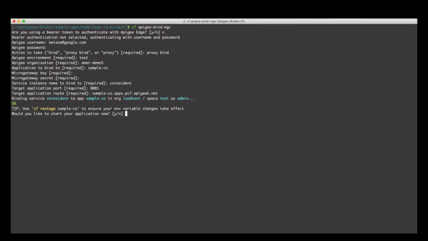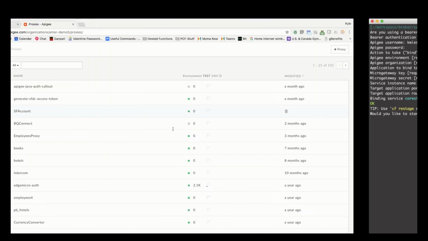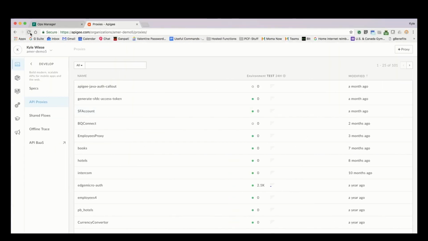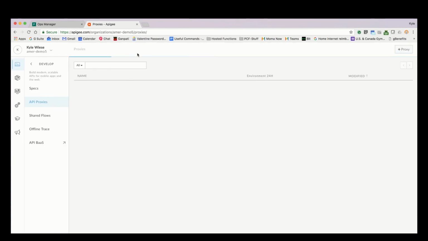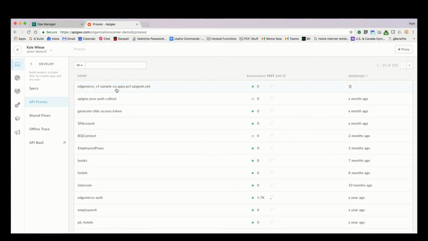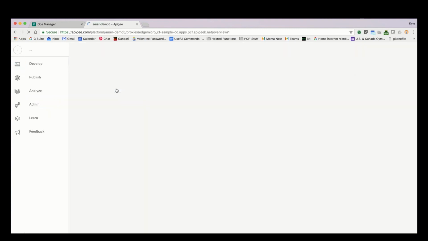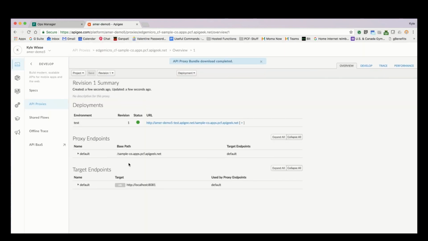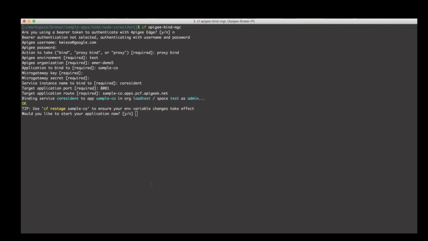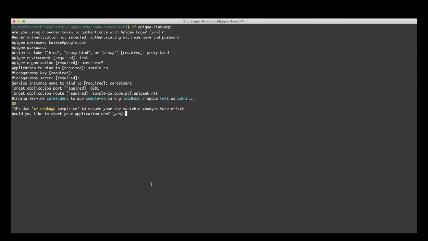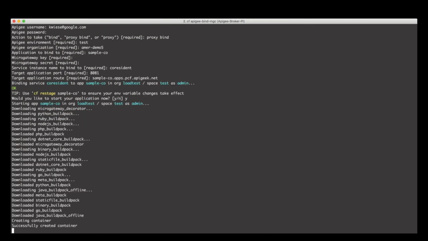So before we start it, we're actually going to look at that. So if we go over to our proxy console, we can see that we have this Edge Micro app that proxy just got created with the sample-co base path, and it points to localhost 8081. So we'd like to start the application now. We're going to say yeah. And this is what actually stages the application.